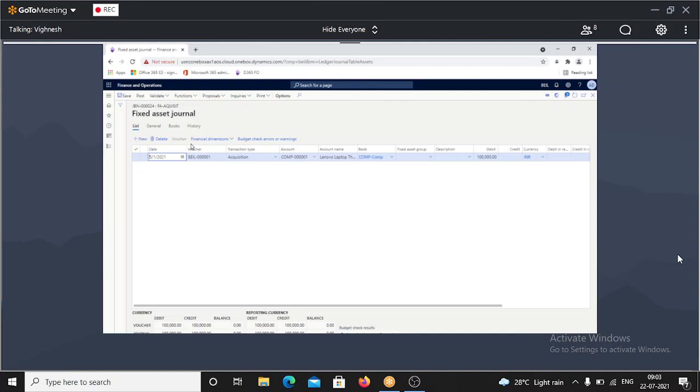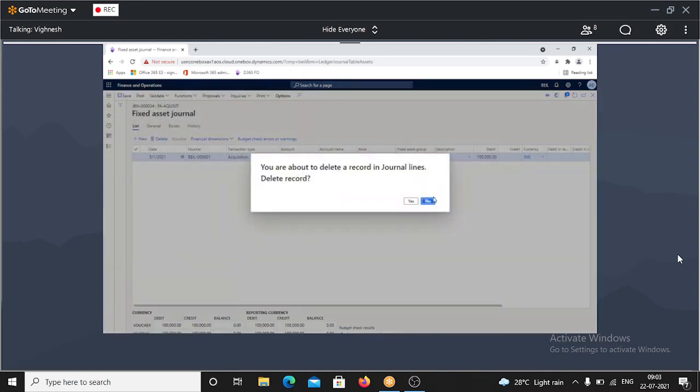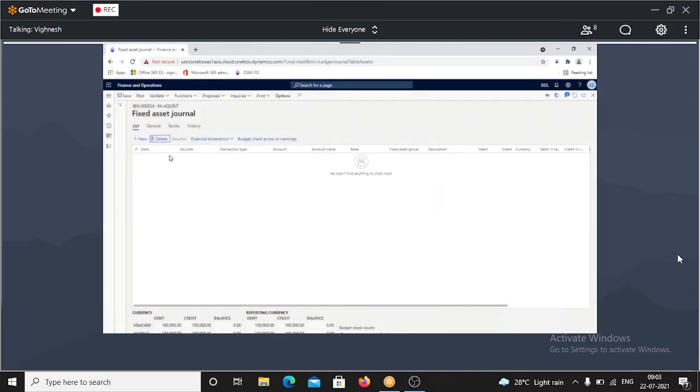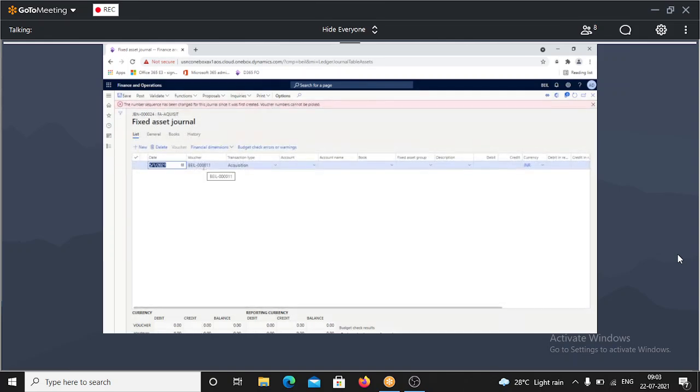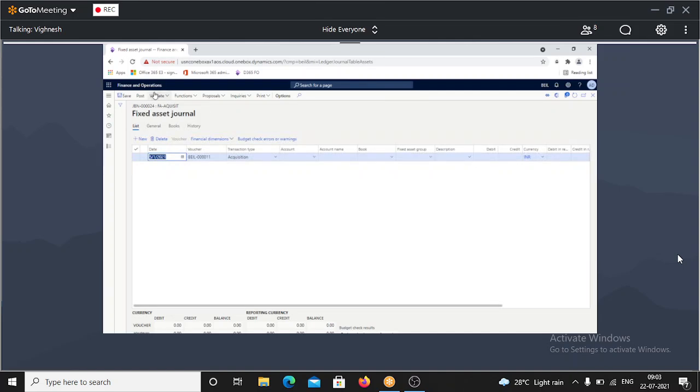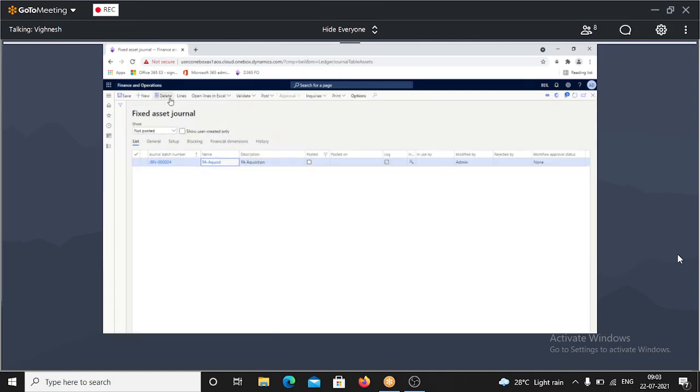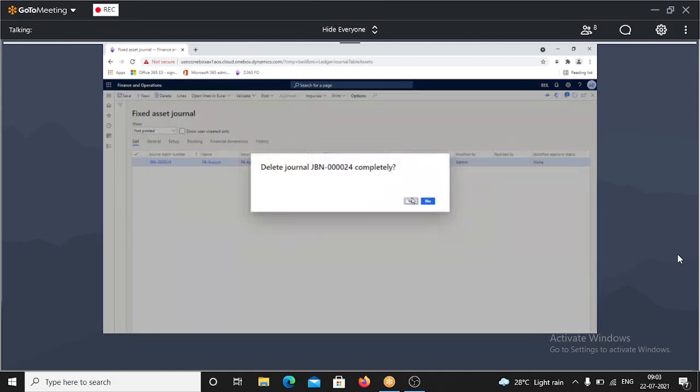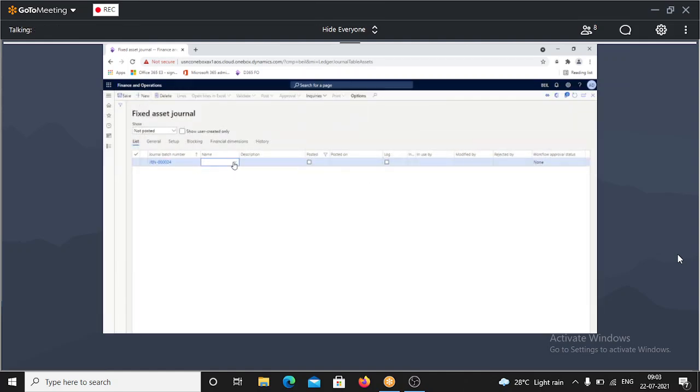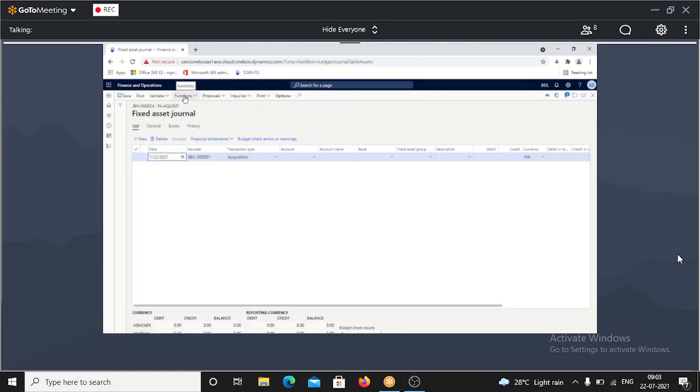Okay, I'll just delete it and then create it, guys. Okay, it's saying that it is changed after the journal is created. Okay, no problem, I'll create a new journal. The voucher is taking one again. It should not be.